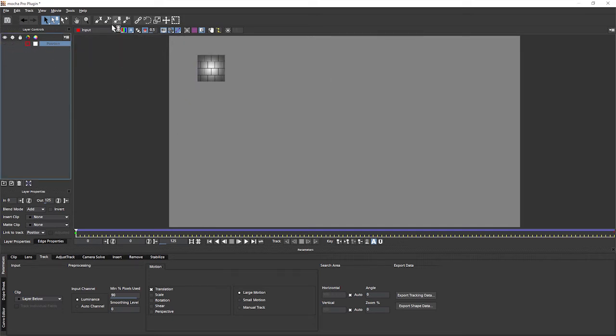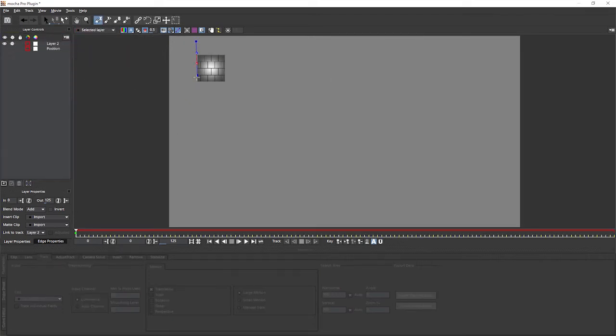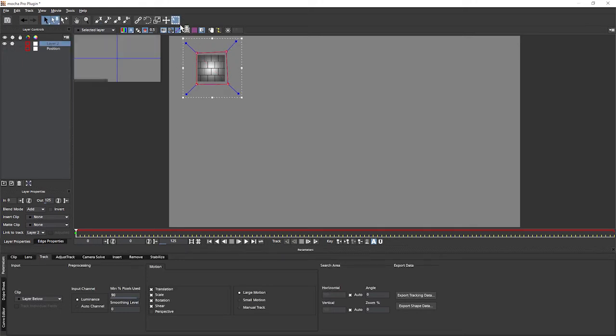Okay, let's turn the visibility off on that. And let's make another shape roughly the same. Turn off the transform again. There we go.